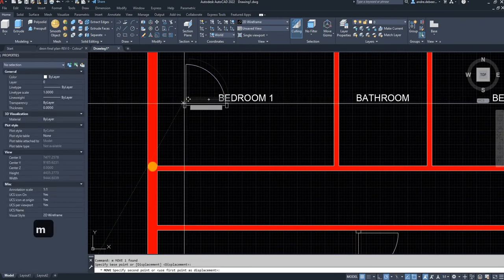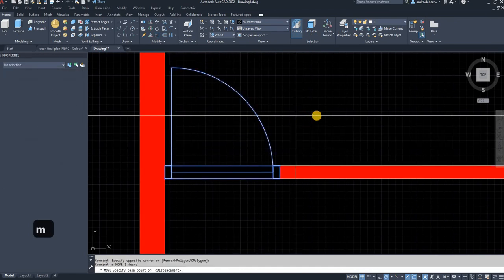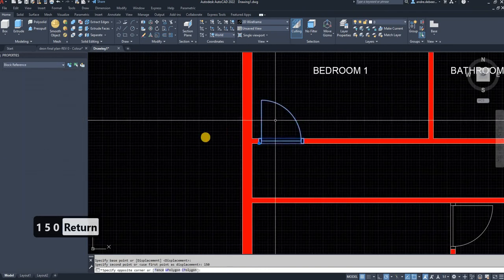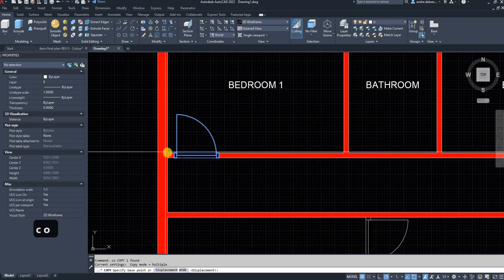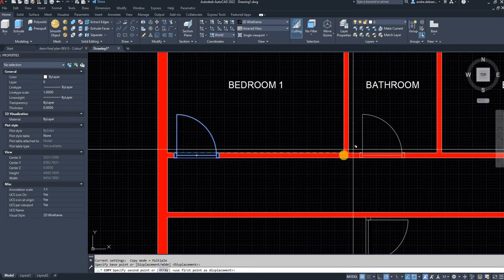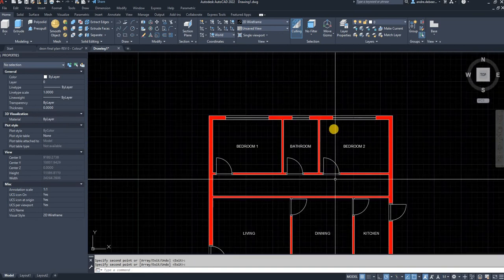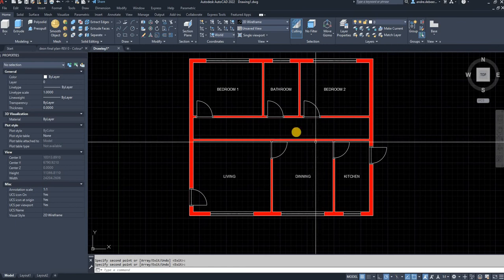I'm going to select this base point, move it to that corner, and shift it up just a little bit. You can do it to a precise measurement. I'm going to make it 150. So the same with the door for the bathroom. I want to keep that same distance, so I'm just going to click on that corner instead of the block itself. So I'm going to click that corner, drag it over, and there you have doors and windows right throughout your layout.